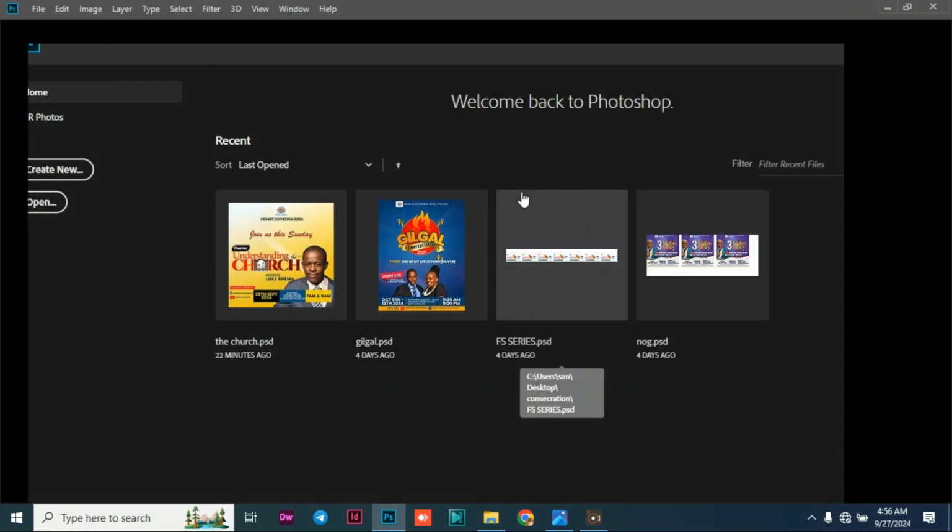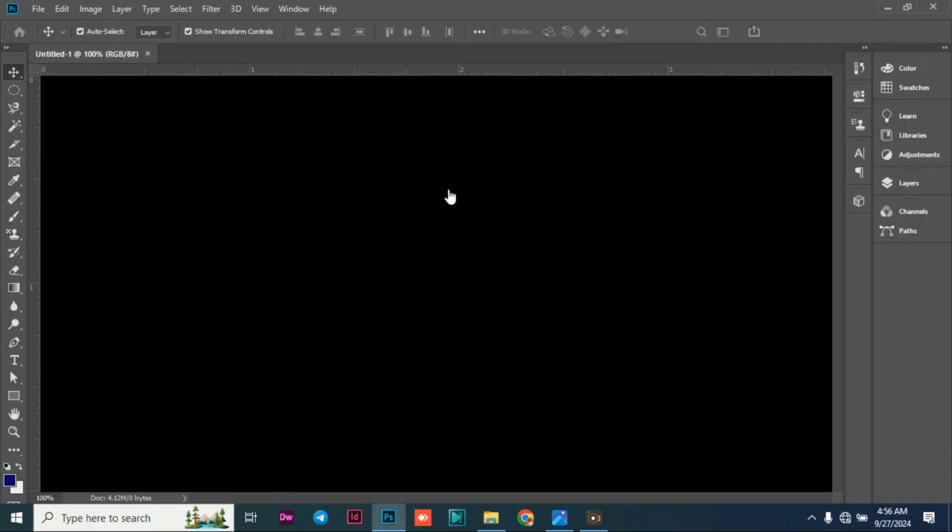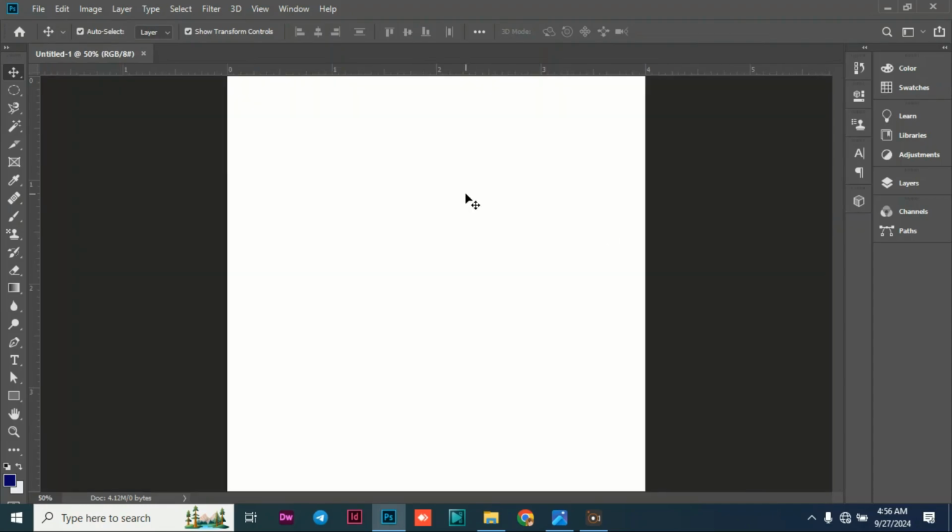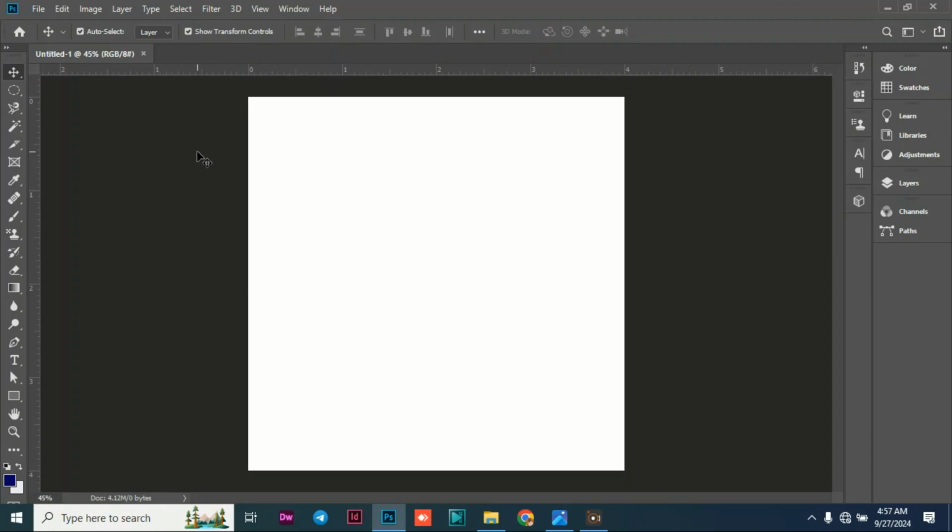It will load up the canvas for us, so that you can enter the content into that canvas. So this is the canvas of our flyer. Let me reduce the canvas to 45% so that it can fit on the screen. Now the first thing we want to do is to add the gradient layer.